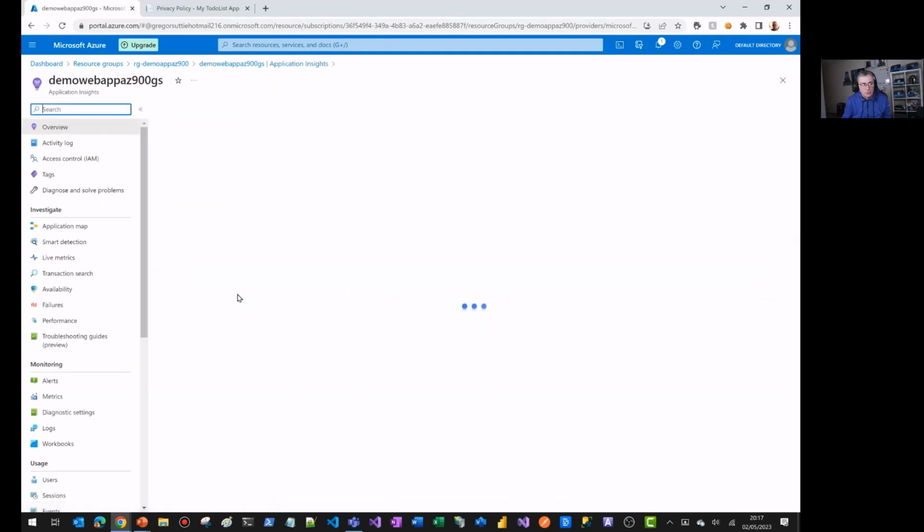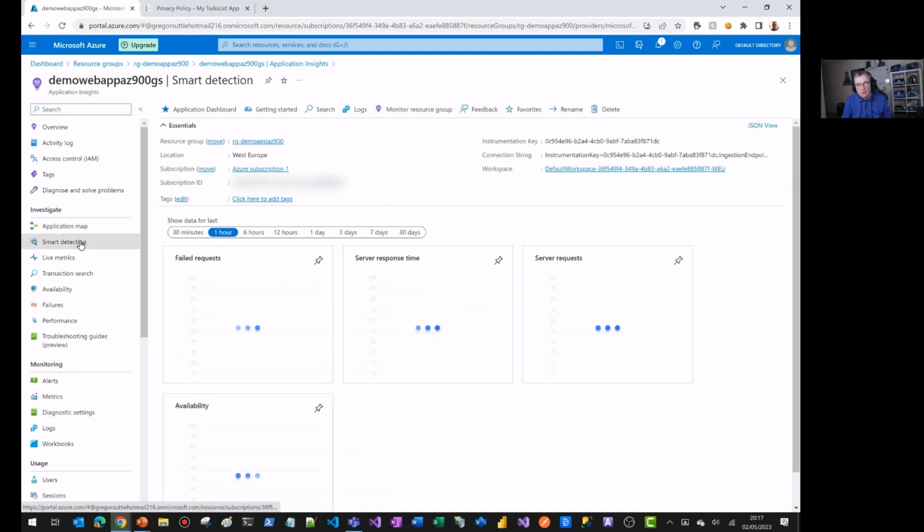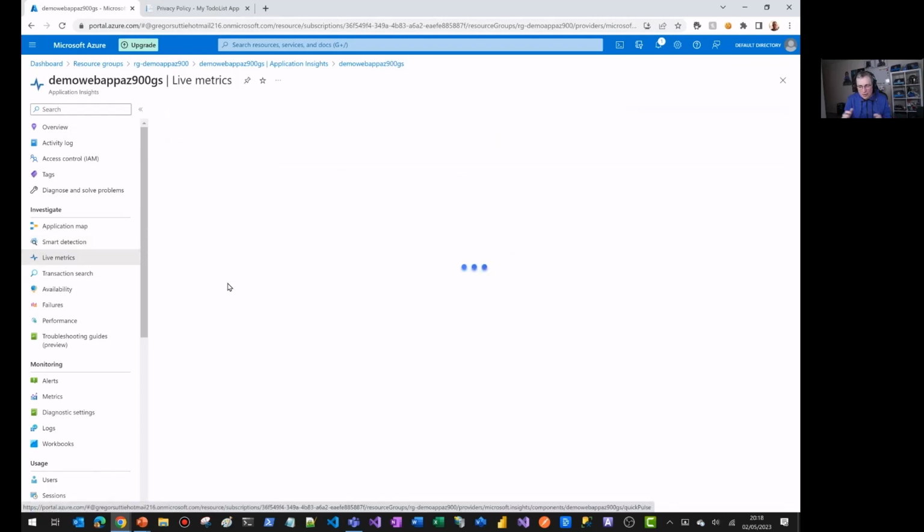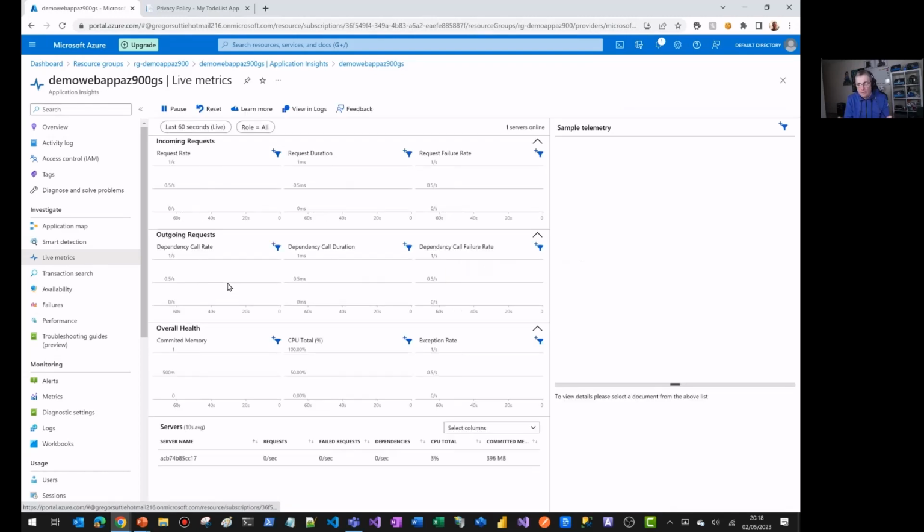Other things, we'll show you the application map. You can do smart detection. I don't have that turned on at the moment. I could probably just click on that and it'll come up. I've not got anything in this time range at the moment. Live metrics is another way to look at what's happening. So if this was Black Friday, I could look at the live metrics of all of this going on right now. So here's the last 60 seconds. This will take a while to kick in. And obviously I'm the only person on that, and maybe you guys have clicked on it, so there's not a lot of telemetry at the moment.